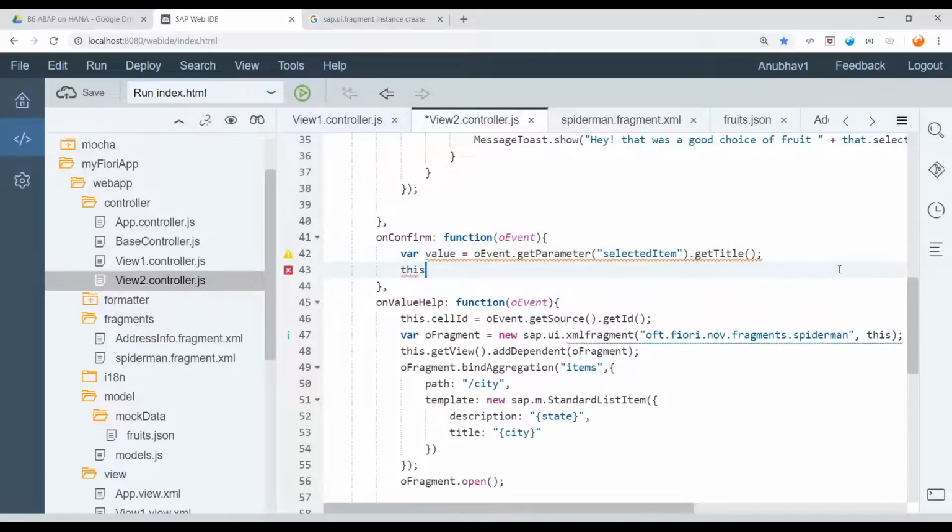And now I can use this dot get view. Please get me the control by ID, and the ID I have already taken in the global variable this dot cell ID. And then I can say set value in my input field on which F4 was pressed, and pass in this value over here. Done, guys. Magic happens when you test it.